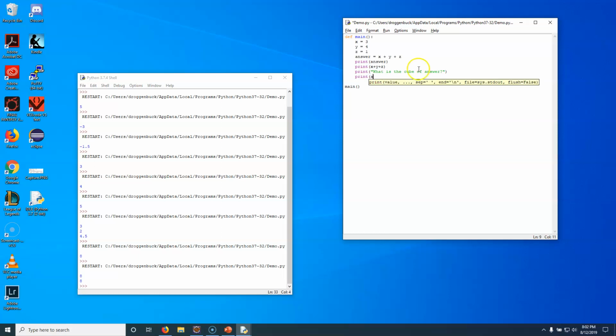If I had not created answer, I'd have to do parentheses x plus y plus z, times parentheses x plus y plus z, times parentheses x plus y plus z. That's quite large. That's a lot of code to have to type. Now, that will get me the correct answer. However, the advantage of storing that into another variable first is that I can then do answer times answer times answer. It's the exact same thing, but it's simplified.